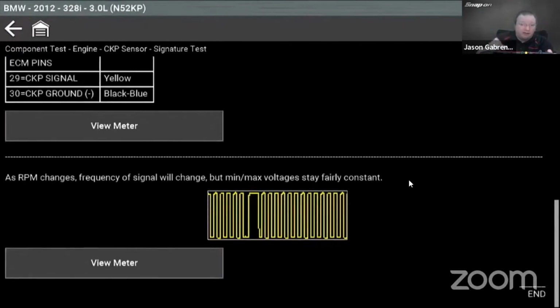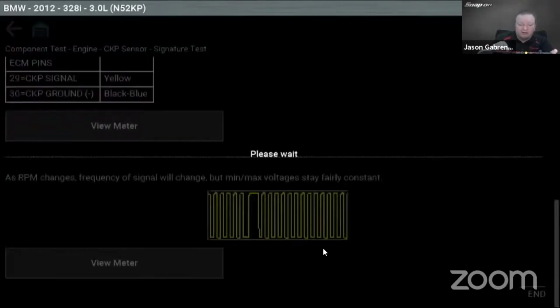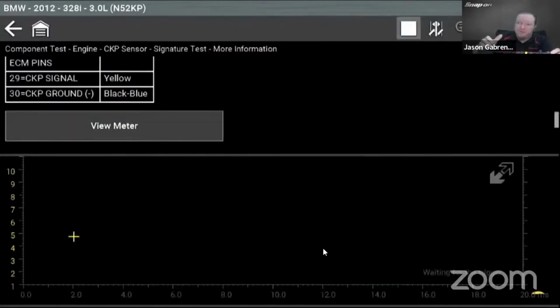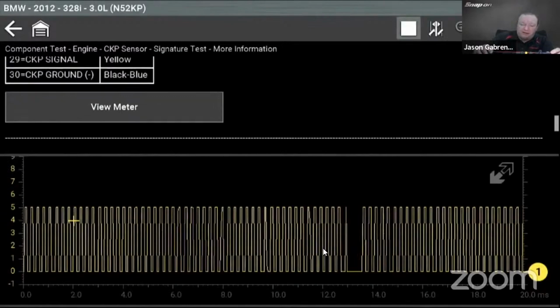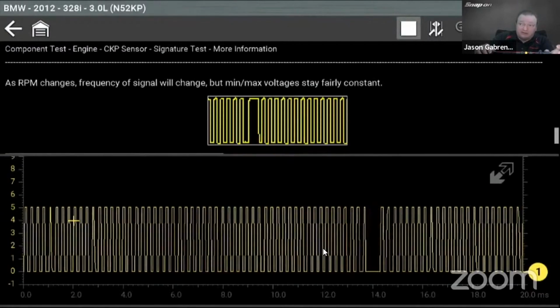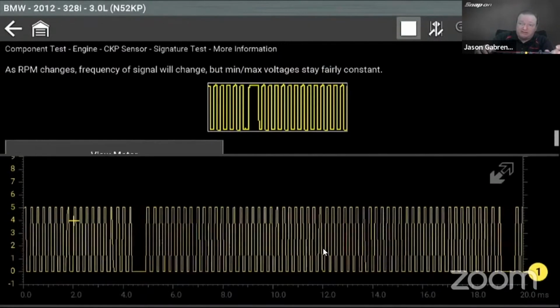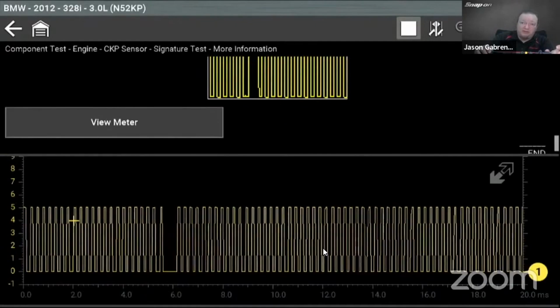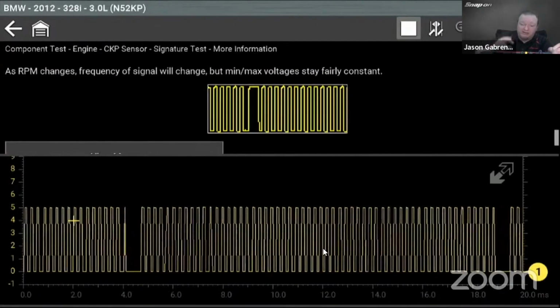And if I go all the way down to the bottom, if it's a signature test, it's going to have my known good pattern on the screen as well. So all I have to do is hit view meter. I got to use my finger for that. It's a touch screen, right? Hit view meter. It is going to automatically set the voltage, and automatically sets the time base, as I said. And then as you can see, I can scroll up this background and see if they match.